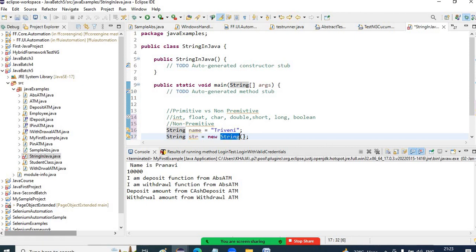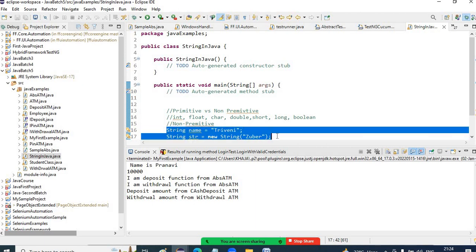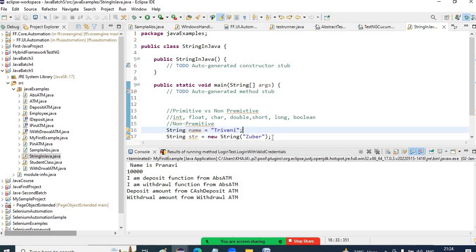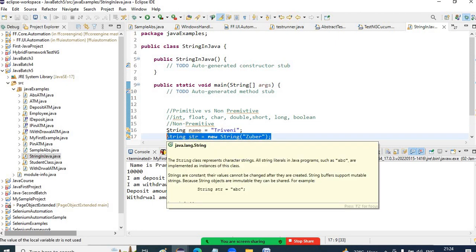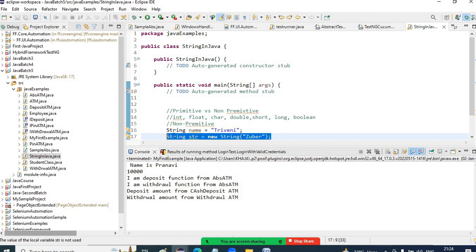Object obj equals to new of class name. So these are two approaches. This time I am assigning some value. Who is this? Jubair, right? So I can assign the values in string like this. I can store the values in a string. Two approaches. This is one approach, and this is the class. String is a class, right? String is a class.